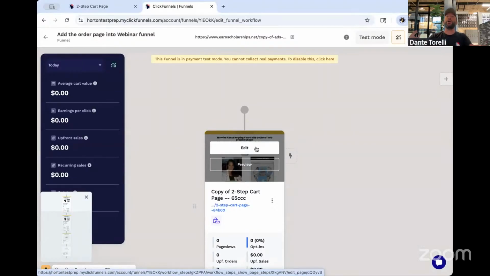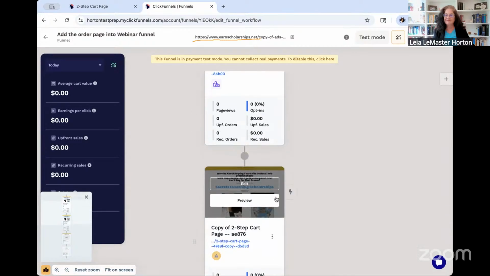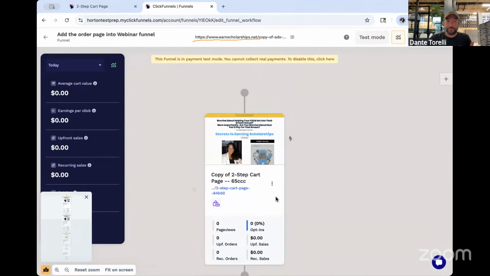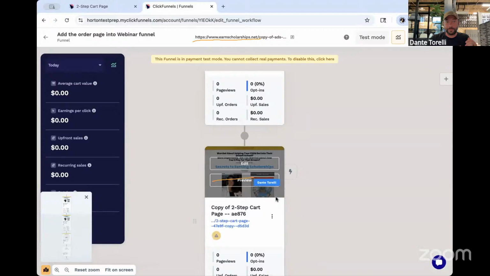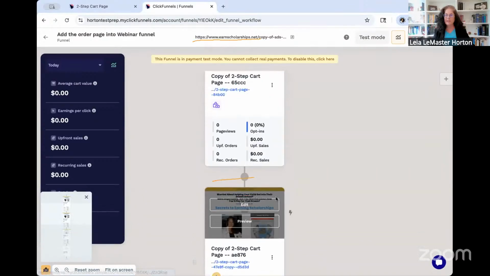If somebody comes into a webinar on domain A.com, we don't want them to order on domain B.com. We want all their actions to be on the same domain, same business, so it'll make sense. So you have both of these funnels on the exact same domain. Perfect. This is going to be the first page. This is your order form, correct? Yeah, I guess I duplicated that.